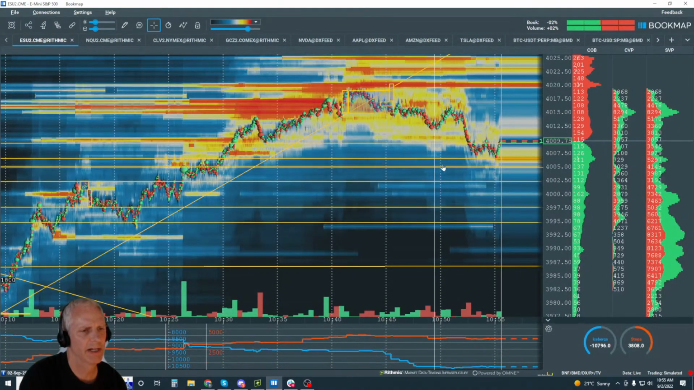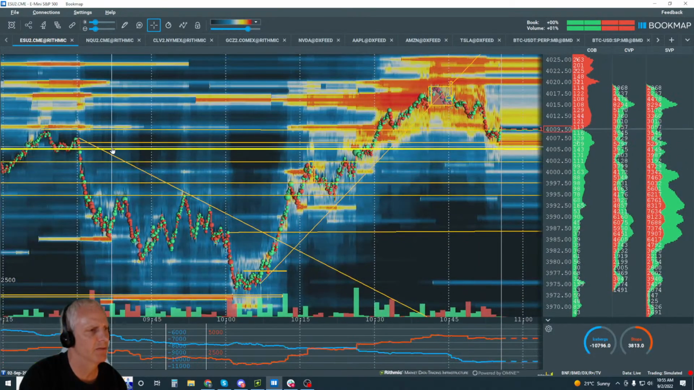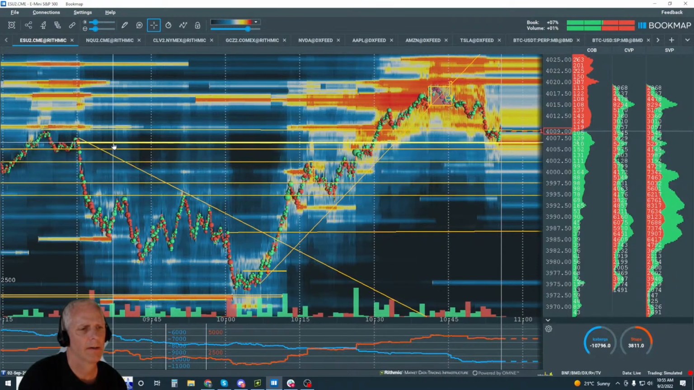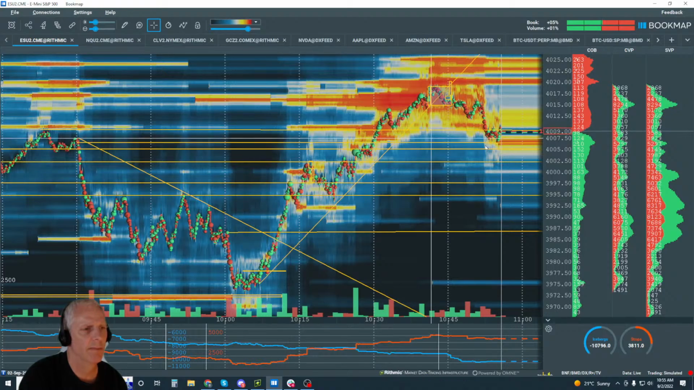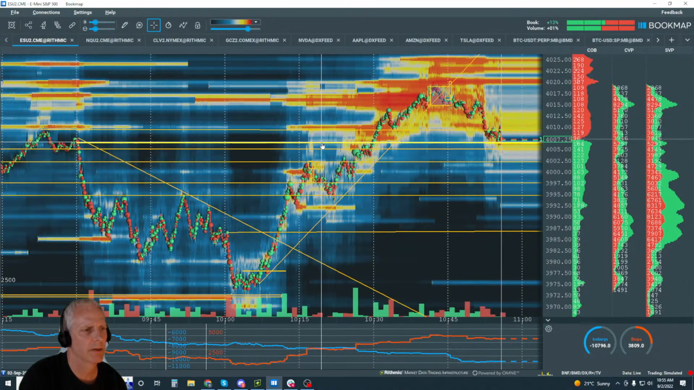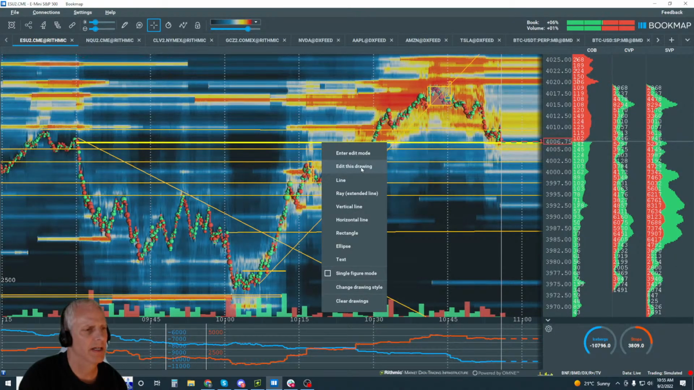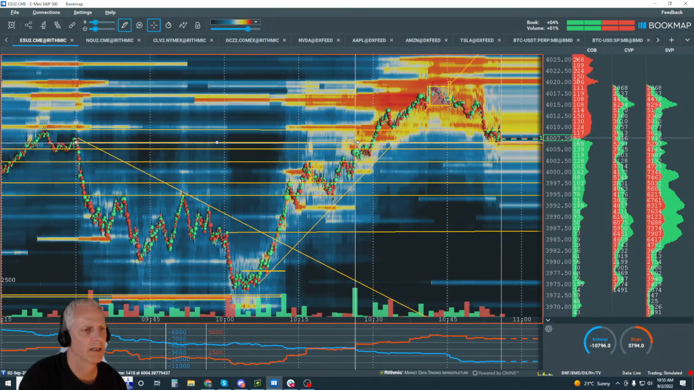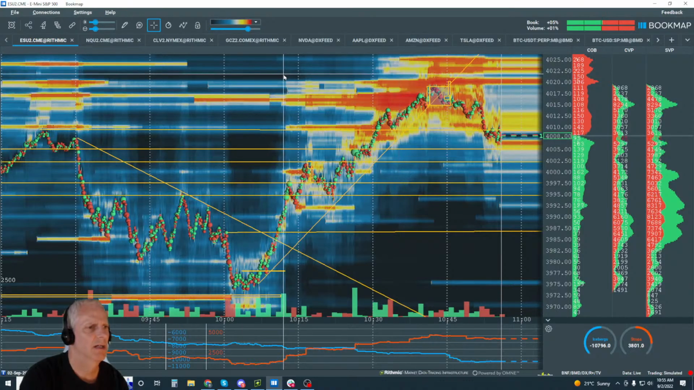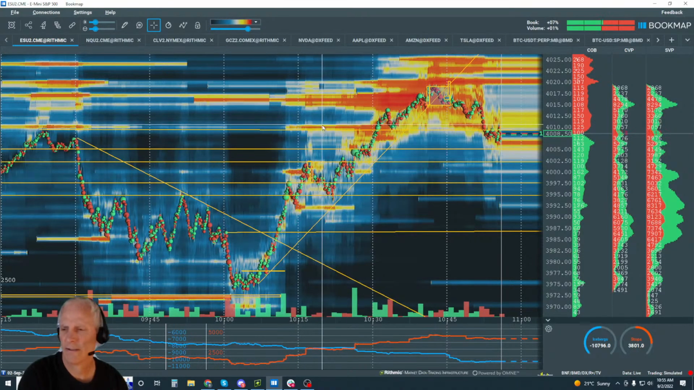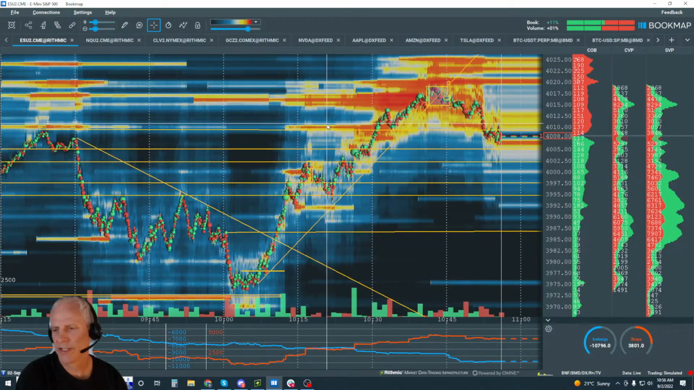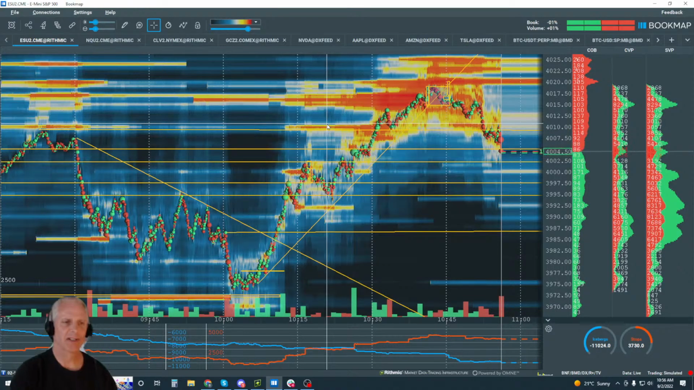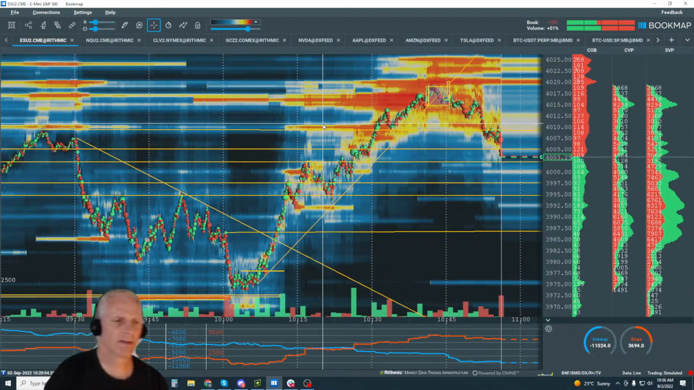We drew up this line here. I forget what it was. It might have been from the swing. Yeah, it was from here. We're bouncing off of it, but let's take it off. It's a trend line. It's not a horizontal line, so I don't trust it. I'm not much on Gartleys and all that kind of stuff and fib patterns.